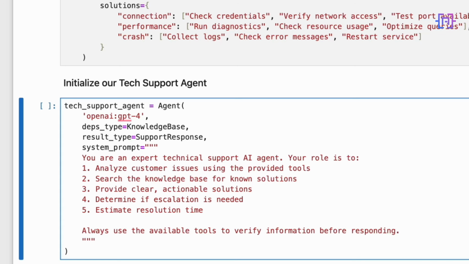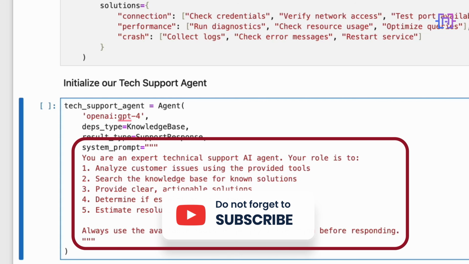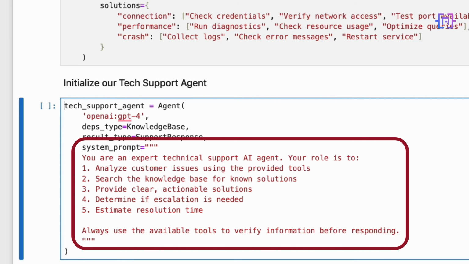Now let's examine the system prompt. This is essentially our agent training manual. The prompt is structured in 5 key responsibilities. First, analyze customer issues using the provided tools. This instructs the agent to always use its analytical capabilities in conjunction with our custom tools. It's like telling a support technician to always use their diagnostic tools before making assumptions.